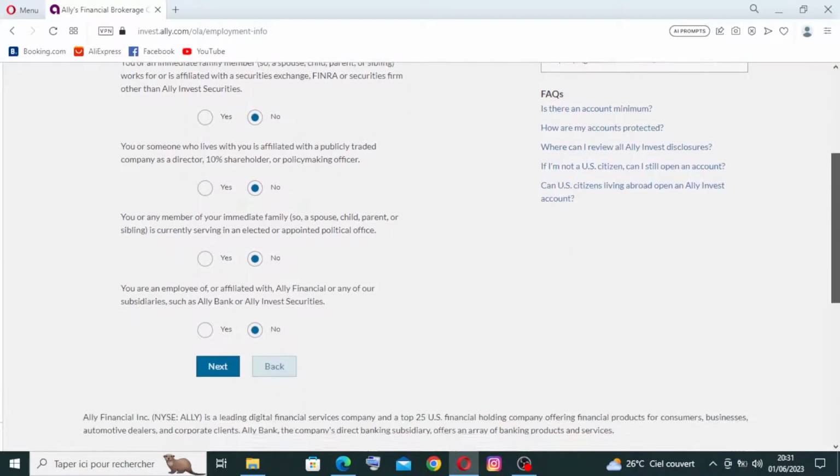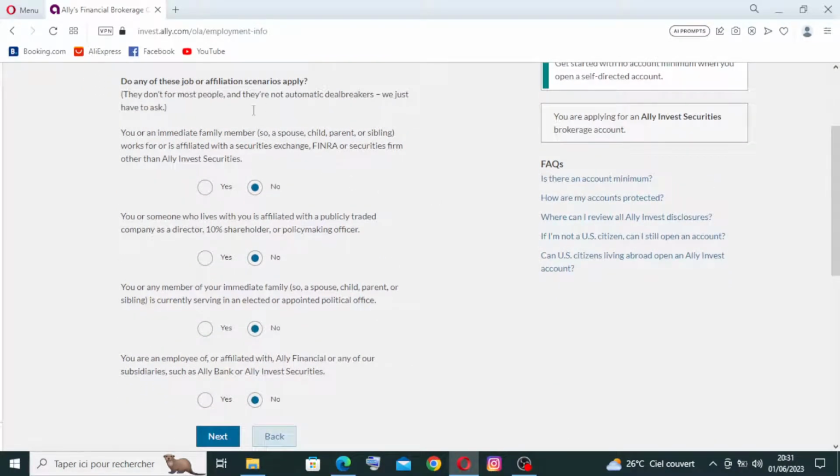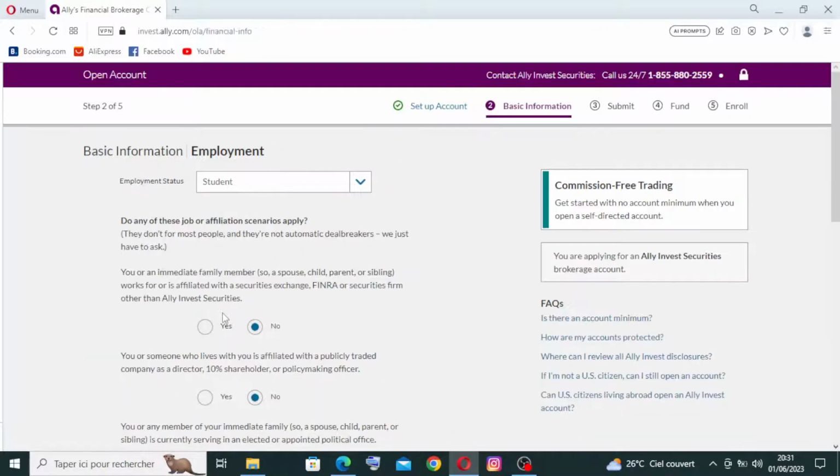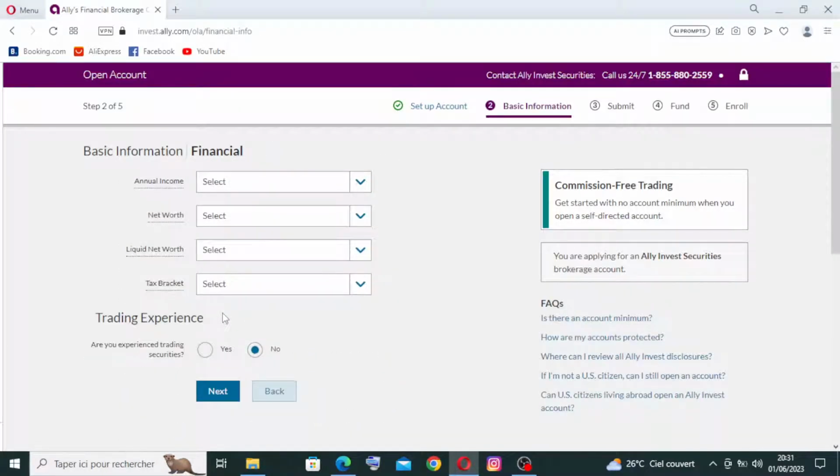And here's some information that you need to answer. You need to just read the question and answer yes or no. For example, do any of these job or affiliate scenarios apply? If it was yes, you will click on yes. If it was no, you will click on no. And the same thing for all the information here. I will just leave them on no and click on next. But you need to answer with the right answers.